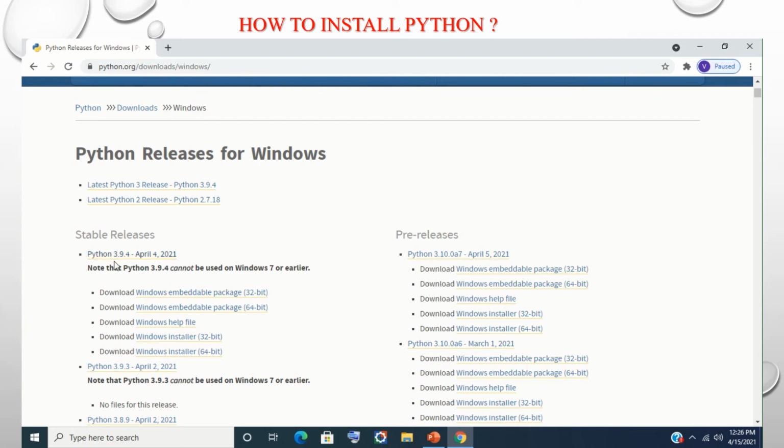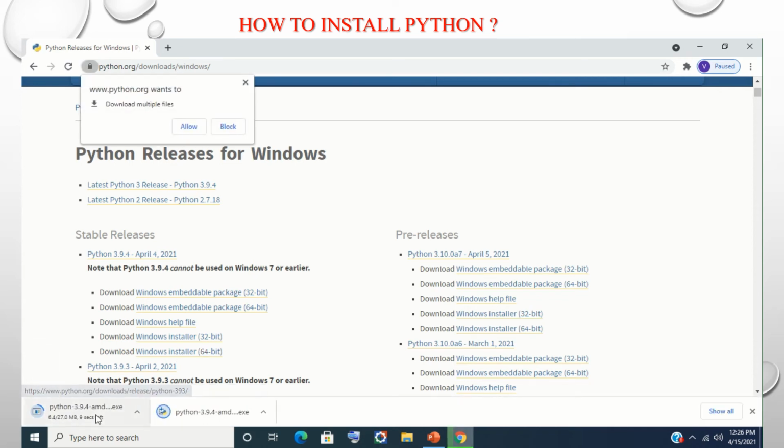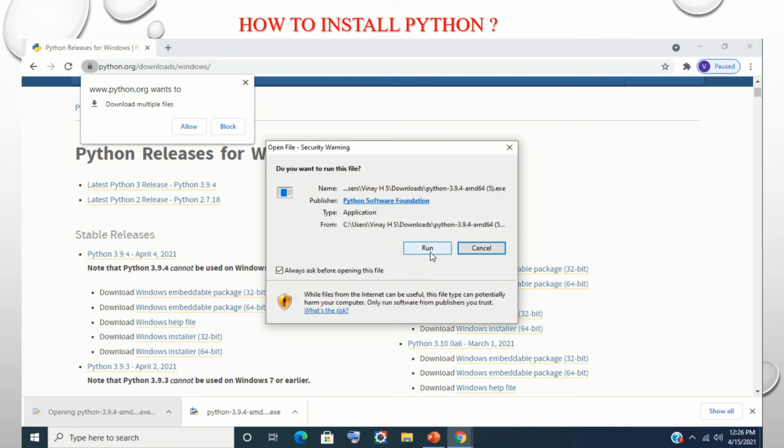The latest version is 3.9.4. In 3.9.4 I have two versions, 32-bit and 64-bit. I want to install 64-bit, so you just click here. It will take a few seconds. Then double click on the exe file. We get a pop-up message, just click on Run.